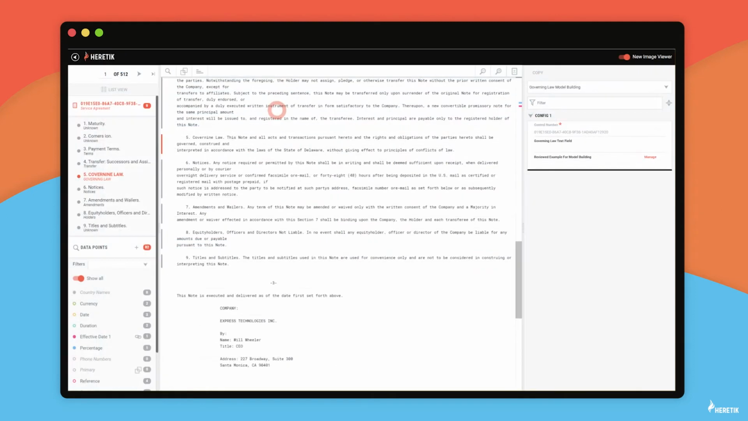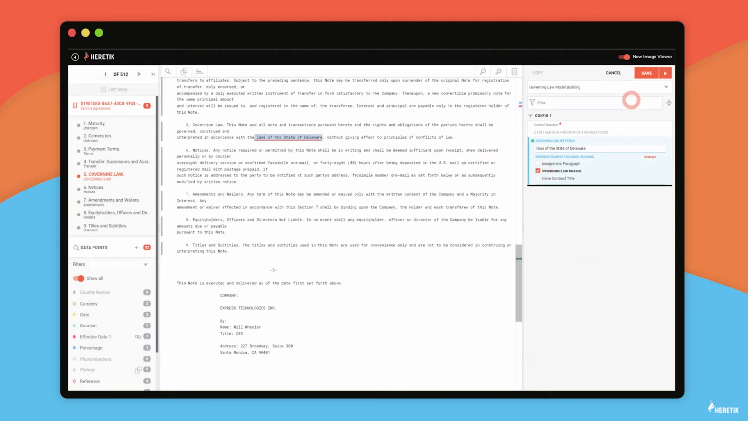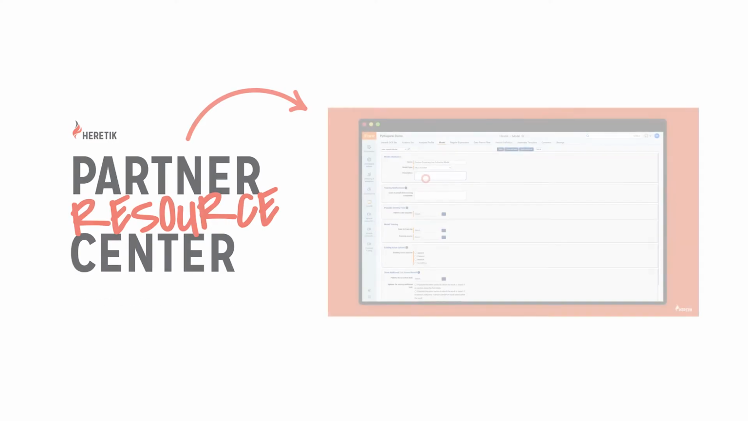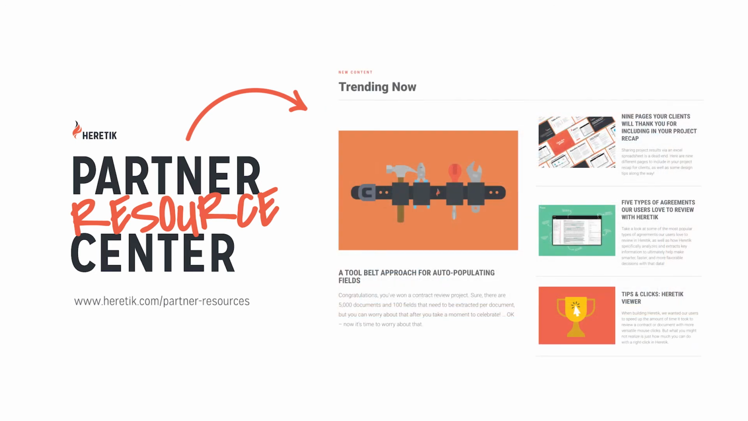On the former, for field auto-population, with the Pythagoras release, you can now select text within the contract, send it to a field, and use this example to train a custom extraction model that will learn how to auto-populate that field. You now have a tool belt of regular expressions to auto-populate fields and custom extraction models to auto-populate fields, in addition to manual review. For more information, check out our Playing with Fire video on custom extraction models and a blog post I just wrote on a tool belt approach to auto-populating fields.